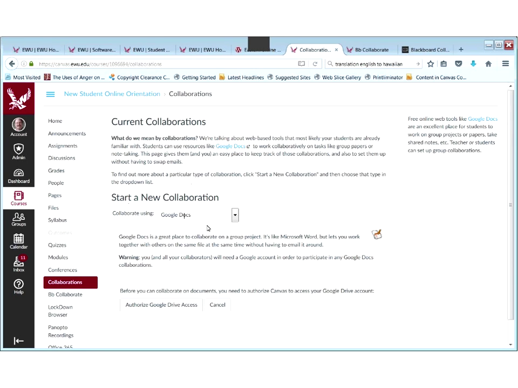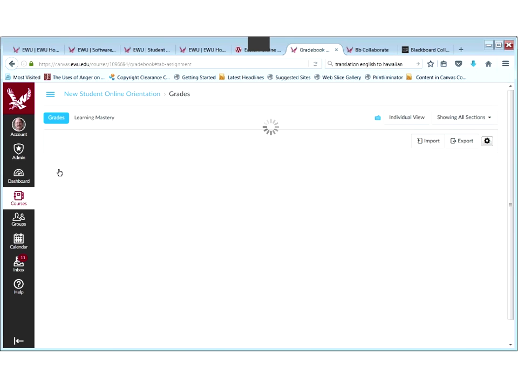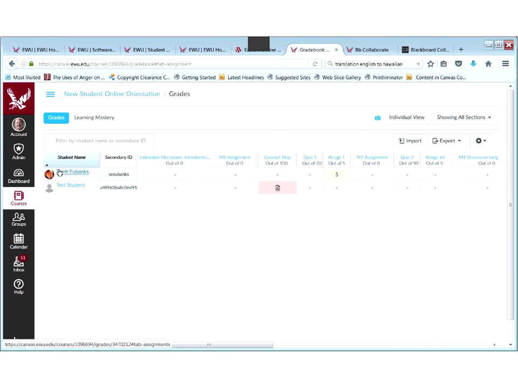Proctored quizzes. Oh, when you go to check on grades, and you will do this. Now you're seeing a little bit behind the scenes here, but in the test student here, notice that on a concept map it tells me what it's worth. As a student, you're only going to see your stuff. You will not see anybody else's. This is more of the instructor point of view. But it lets me know that there was something submitted.